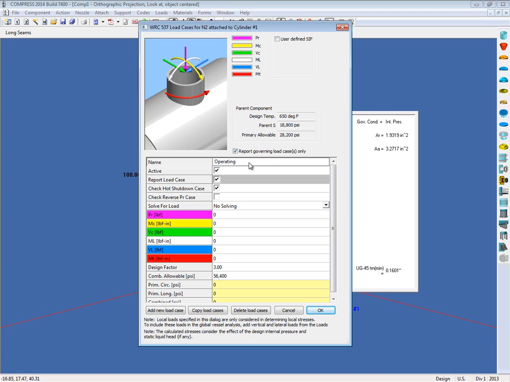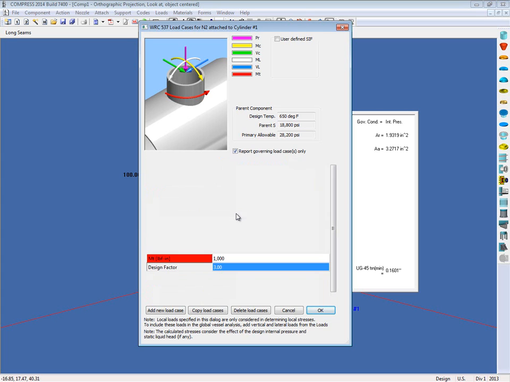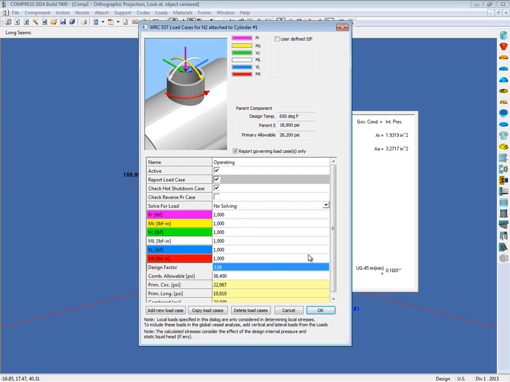What we can do in Compress though is we do have a solve for load function, and that's right here. If we pull this down, we can solve for either your PR, your minus PR, your circumferential moment, or your longitudinal moment. So let's just say every loading is going to have 1,000 pounds on it. I'll type this in, and keep in mind these inputs can also be copied and pasted in from a spreadsheet. So this is where we're going to start.